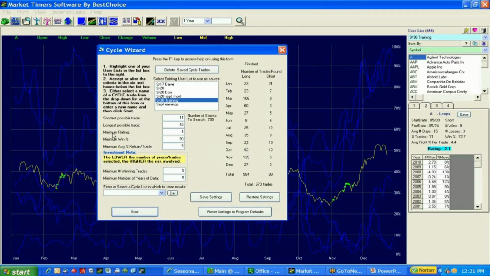So most of the time I just leave this rating number set at 4 because that's not a number that is critical to me making my decision. Now the next setting is minimum win percentage, and a 90% would be a move that repeated 9 out of 10 years. That would give us a 90% win percentage.